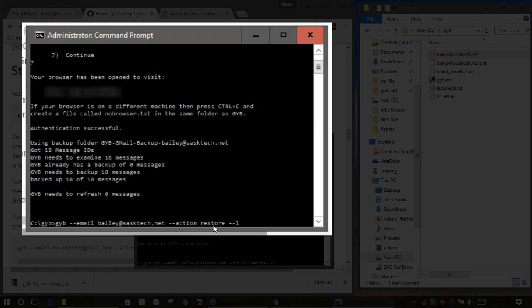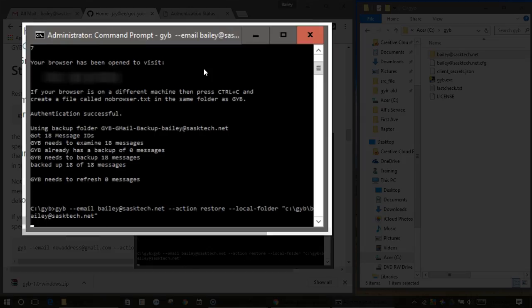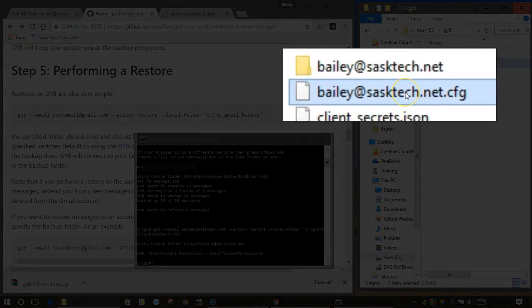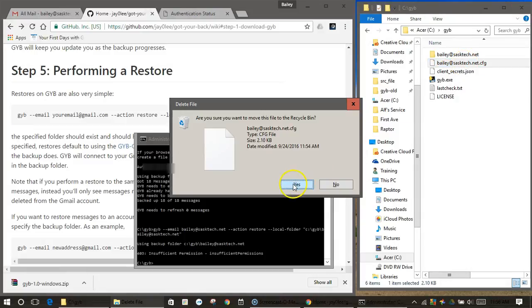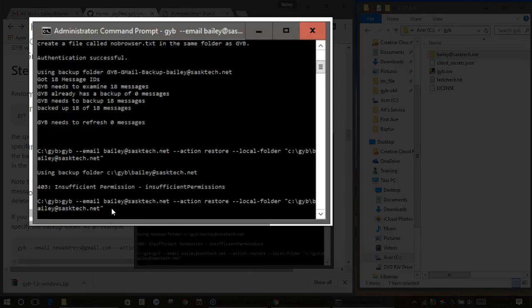GYB --email, the email address of the user that you're wanting to restore this to, followed by --action restore --local-folder, and then in quotations the directory of the email address that you backed everything up to. Now, there's going to be a common error here that you might also get, and I think this is just because we missed the step of estimating the folder, but this 403 insufficient permission error might show up, and you just have to delete the .cfg file in the GYB directory. Once you've deleted this, you can just go back to the command prompt and rerun that command. I push the up arrow and that recalls this process.